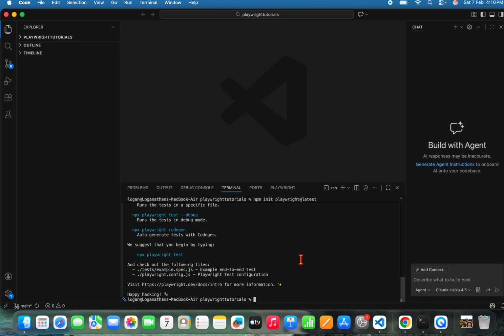So today's session is all about getting started with Playwright, and how you can create your first test, execute it, and see if everything is working fine in your system or not. Okay, so Playwright is installed. Nice. Now if I open this, you can see that there are a set of folders created in your project.